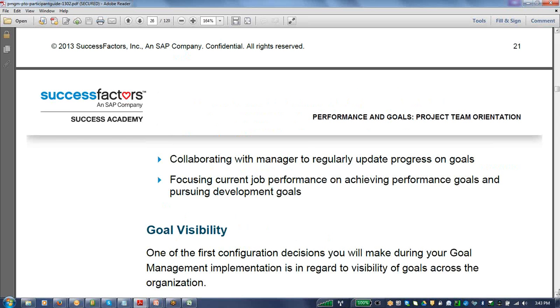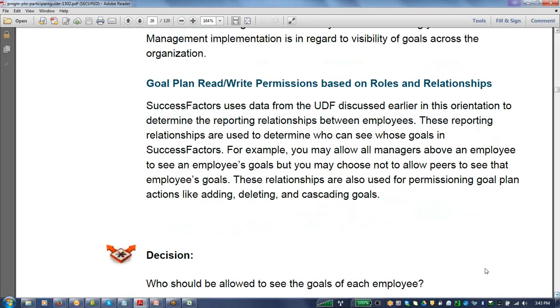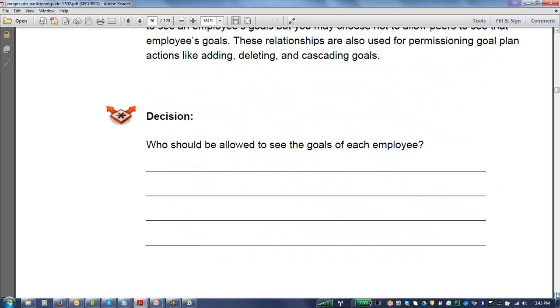Okay. Goal visibility, we just looked at it. You can make it private or public. You can give read-write access. You can also use the UDF field to give access to others. Who can see the goal.